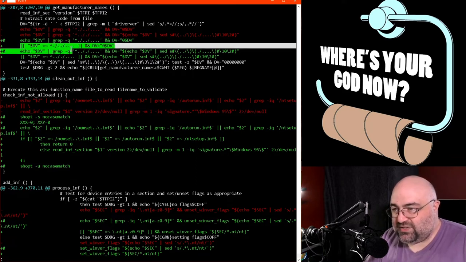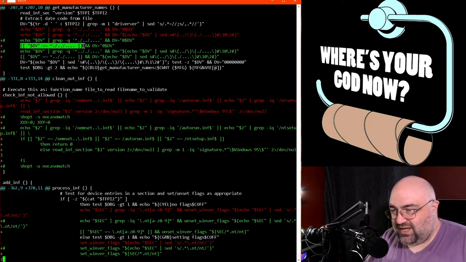Here is the bash construct that does the exact same thing. Now notice, this is a regex style equality check. So it's taking DV, you have to use double brackets, or bash won't do it.